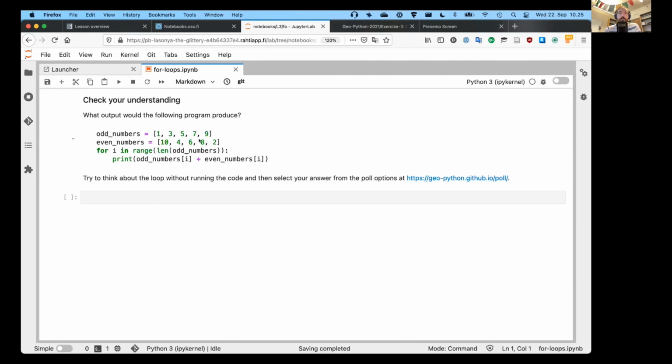And we would expect to see that odd numbers, the first time through at position 0, plus even numbers at position 0 should be taking 1 plus 10 and giving us 11. Next time through it should then go to index 1. So then it should be 3 plus 4 is 7. 5 plus 6 is 11. 7 plus 8 is 15. And then finally 9 plus 2 is 11. So we expect to have 11, 7, 11, 15, 11.